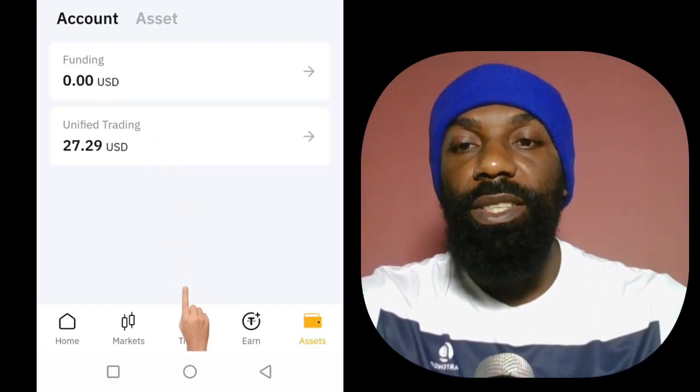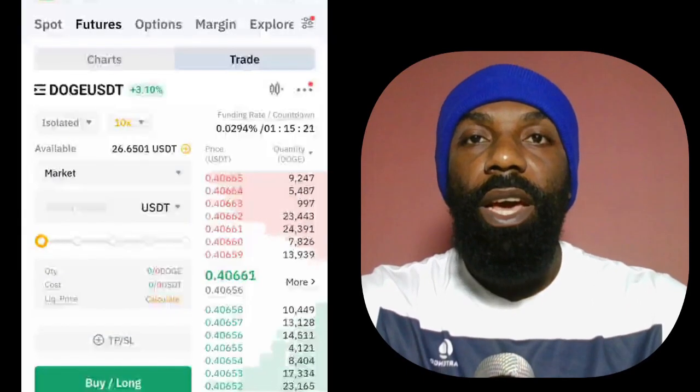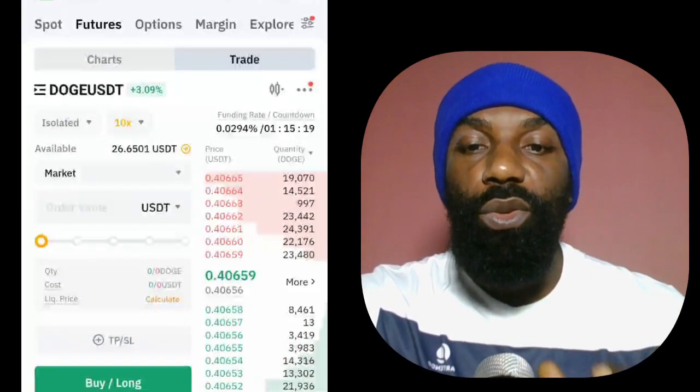Now the next thing you're going to do is come down here where it says trade. You can see this trade button here. You click on this trade button. Now when you click on this trade button, it's going to bring you to this interface.